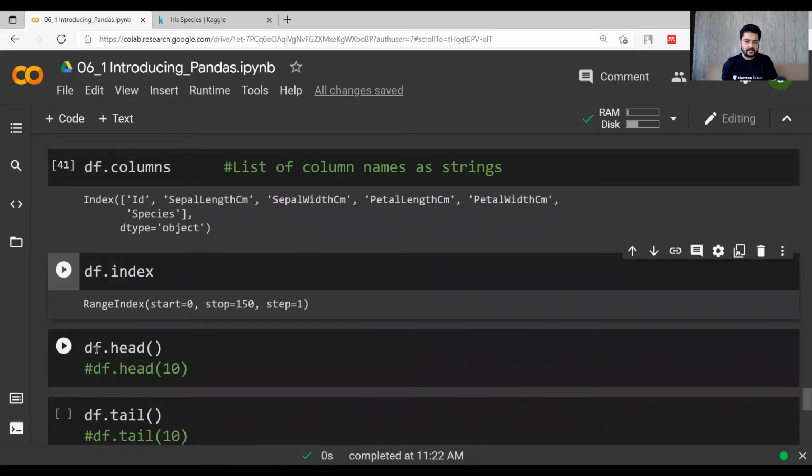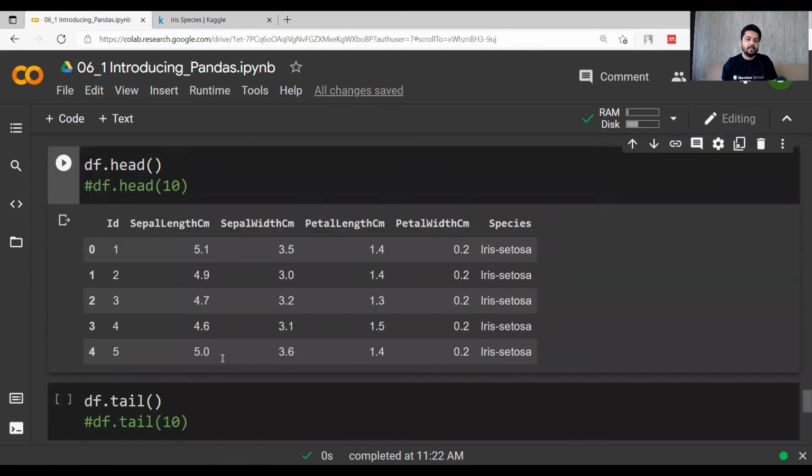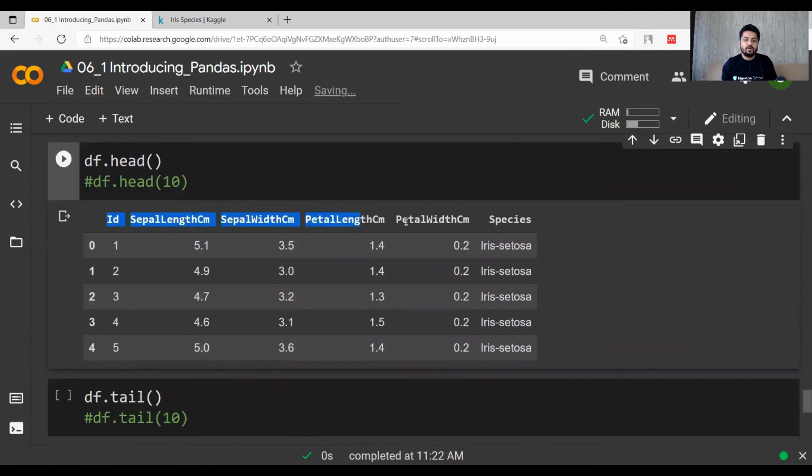Now if I run df.head, it will give me the top 5 rows of that dataset, just to give me insight into how many columns there are and how the data looks. If I want to get more or fewer head values, I can edit that value and put a 10 inside my head function as an argument.